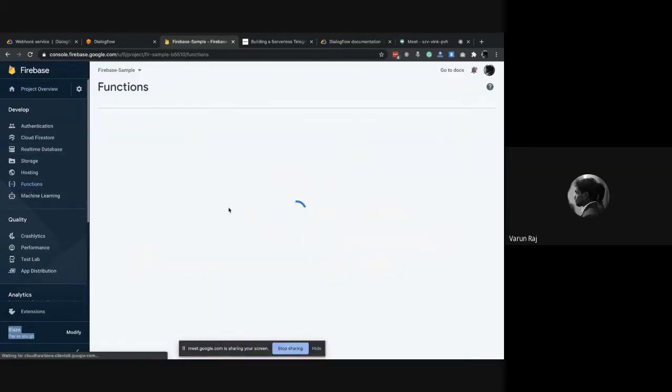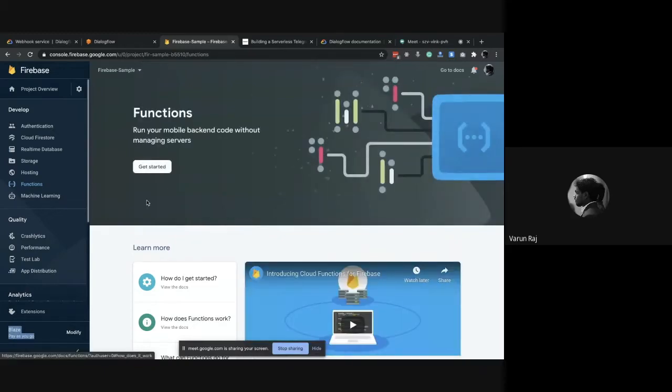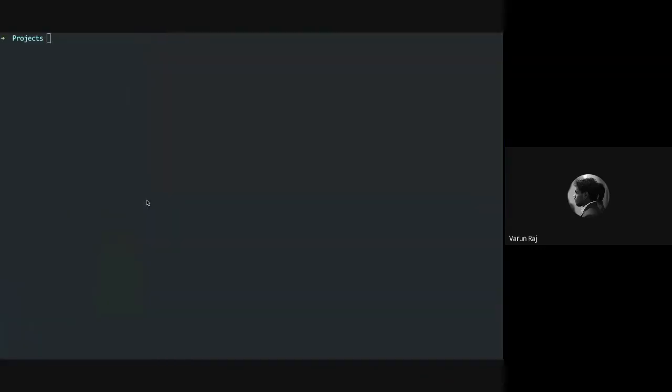In order to create functions, you need to set up a local repository of functions and then push it to Firebase, right? To do that, you need an npm package called Firebase Tools. Let me create a new project folder, and make sure that you have run npm i -g firebase-tools. I already have it, so I'm going to skip this step.